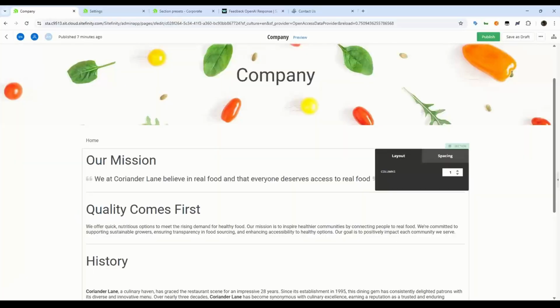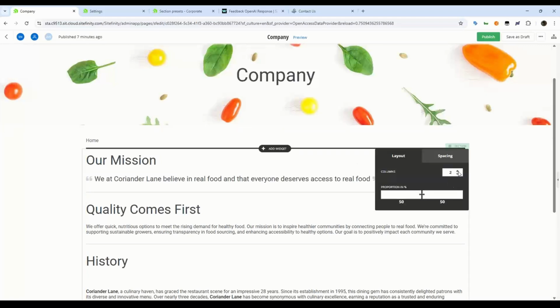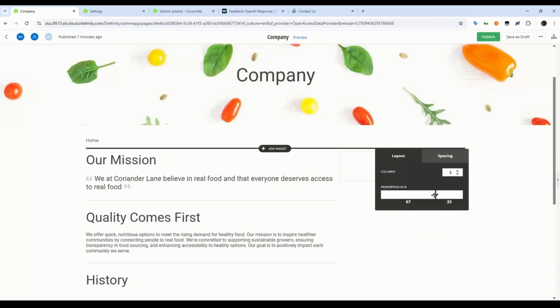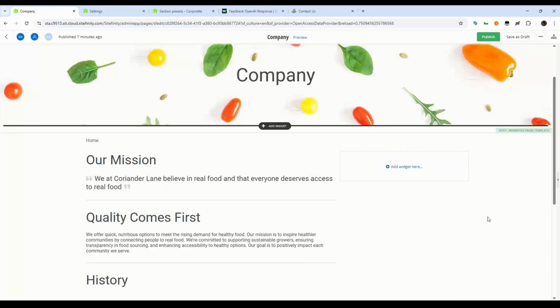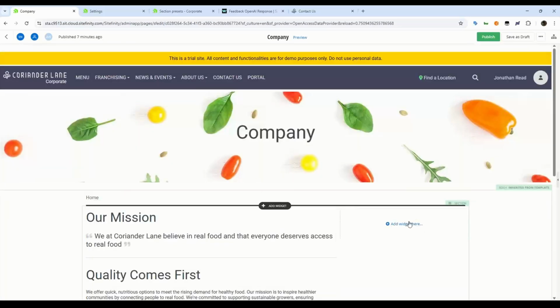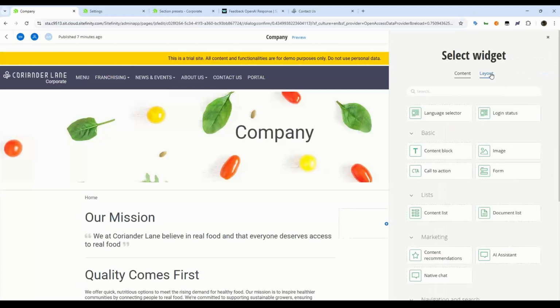So we've jumped back into our refocusing or rebranding or restyling of our company page, right? So the first thing I want to do is change this section to be 2 columns, and maybe we're going to go with a more 67 by 33. I think that's a pretty good size here. Obviously it makes this content a little bit longer over there. We can adjust as necessary. Let's go ahead and add a widget here.